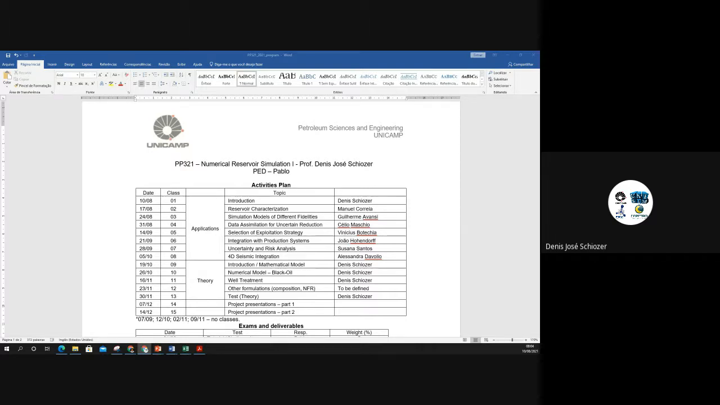All the communications will be done through the Moodle system. If you are not familiar with Moodle, let us know, but it's very easy to understand how the Moodle system works.